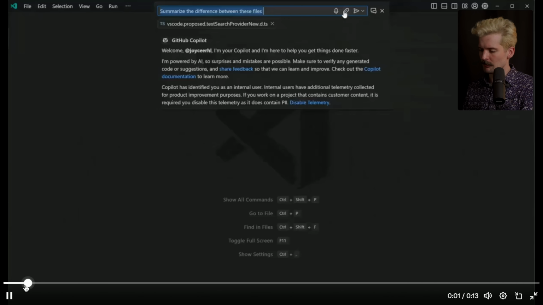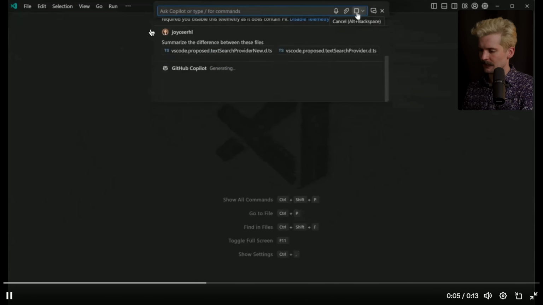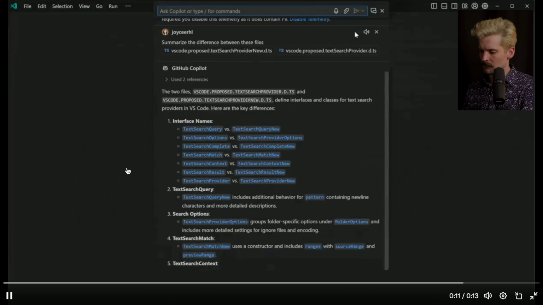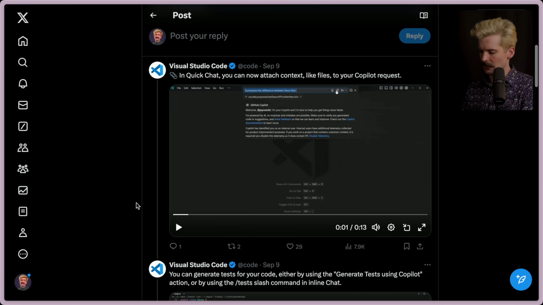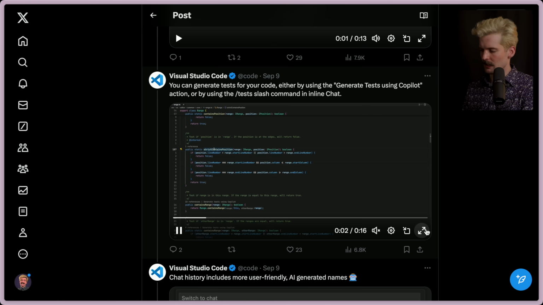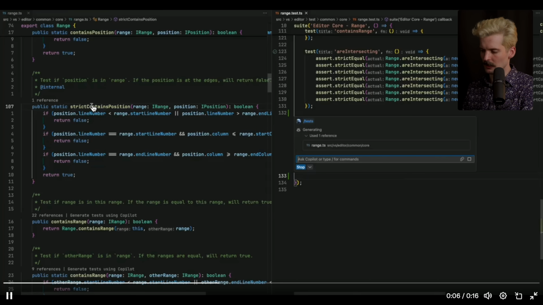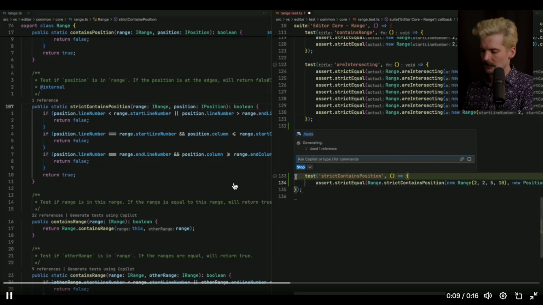Quick chat has added the ability to attach a context. So you can pick a file and then send that as context as you ask Copilot for things. Interesting. You can also generate tests for your code using generate tests using Copilot. So you can click on a function and click generate tests.